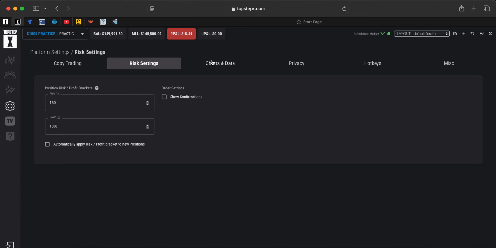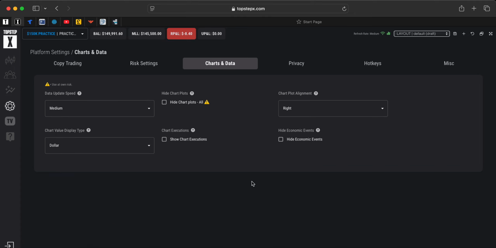The next one across, charts and data. It's just basic data upload speed. There's nothing really beneficial here apart from this section here, chart value display type. You can change it between dollar, ticks, percent, and even points to suit you. Ideally, you want either ticks or points just to get that monetary value away. And then the chart plot alignment is obviously to the right hand side for me, so I'll leave that there.